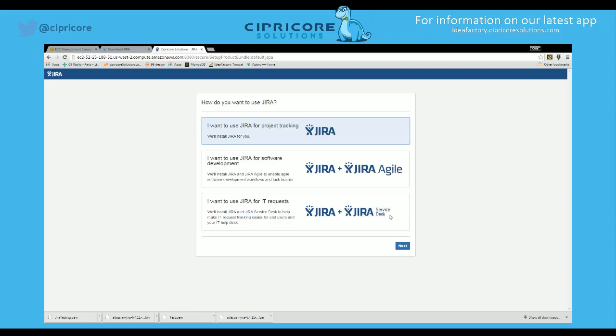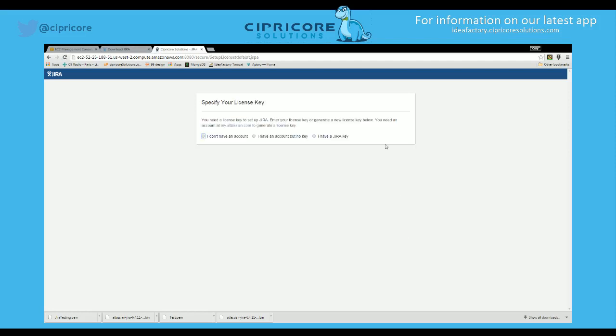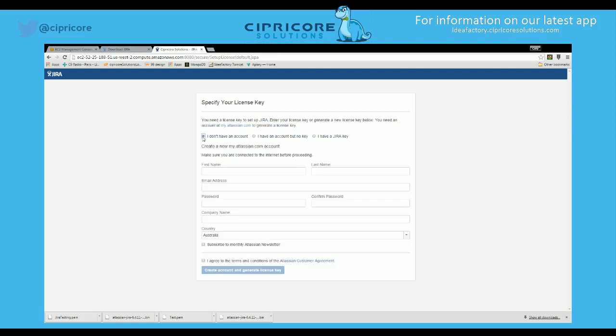And once again, we'll wait while it's configured. And now you have a few options. You can specify that you want to use it for project tracking, or for software development, or for IT requests. So there's multiple choices here. We're going to go ahead and take this option here, the first one. We're going to go ahead and specify. At this point, it's pretty straightforward. You can set up a license, set up an account. You can get an evaluation license, and at that point, you're pretty much in.